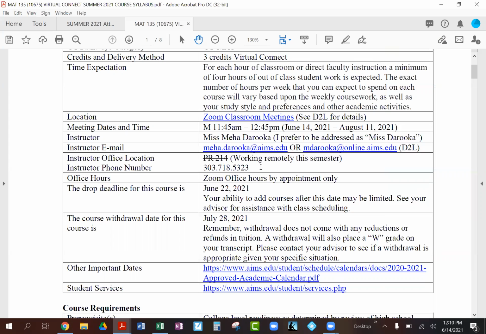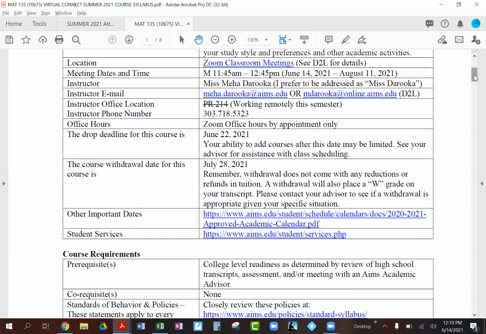Since I'm not working from campus this semester, I'm working remotely. I'm not going to be in my office, but you do have access to my phone number. If you need to meet with me outside of class time, we can set that up as an appointment. So I don't officially have any office hours, but I am available to meet with you if you need to talk to me. I have included your drop deadline and the withdrawal deadline.